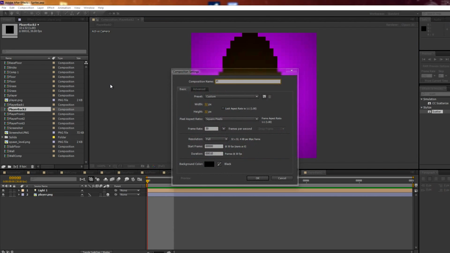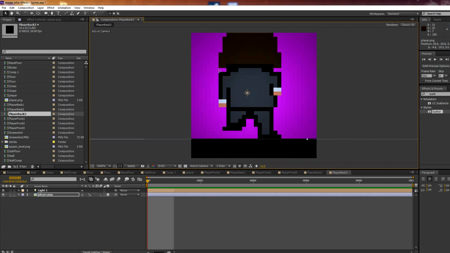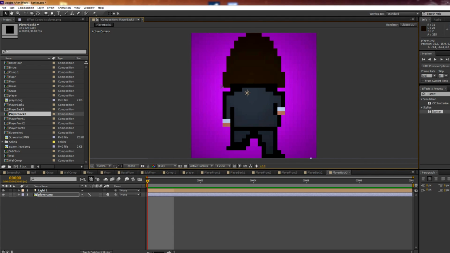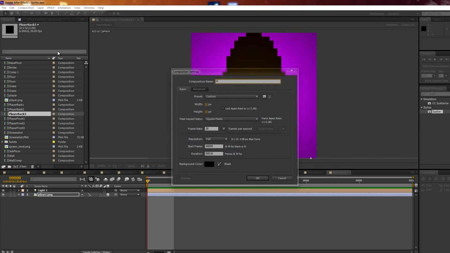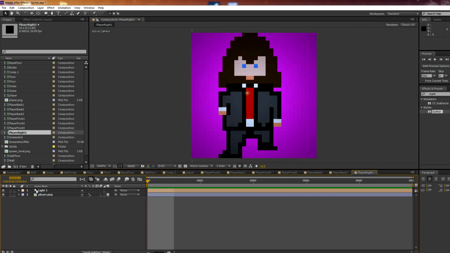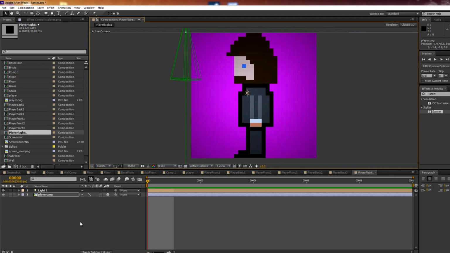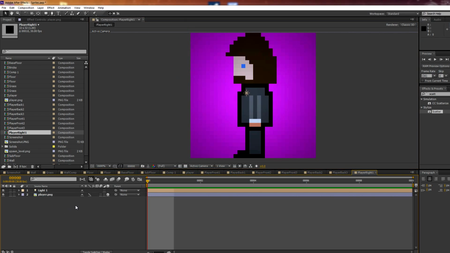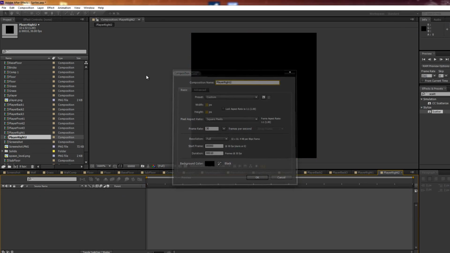It's player back 2 done. Player back 3. There he is. That is centered. Save that. Composition. New comp. Player right 1. So we're halfway there. Player right 1. And make a new comp. Player right 2.